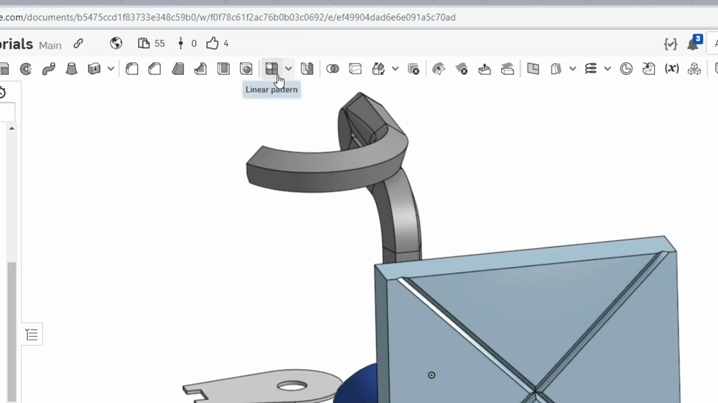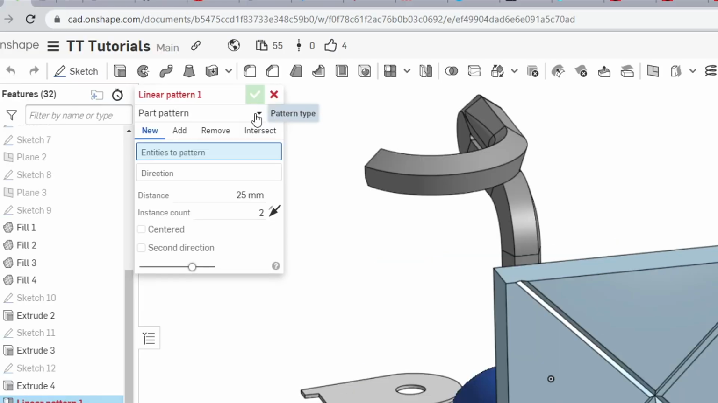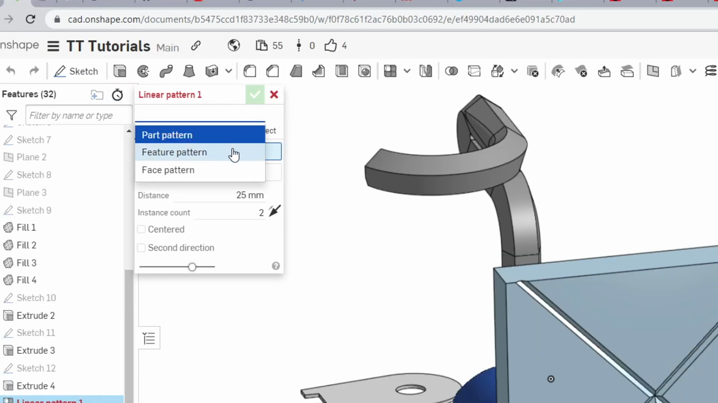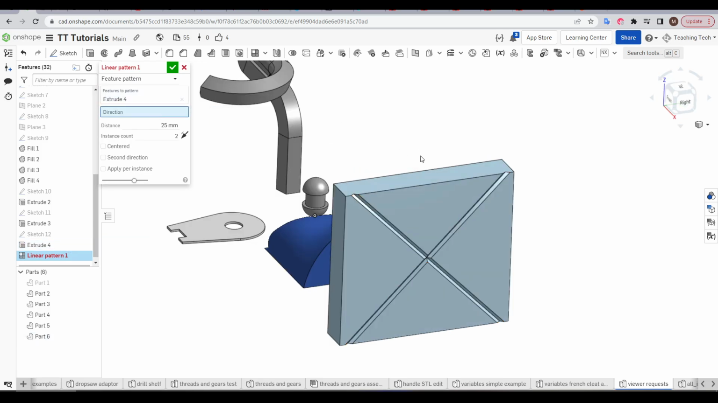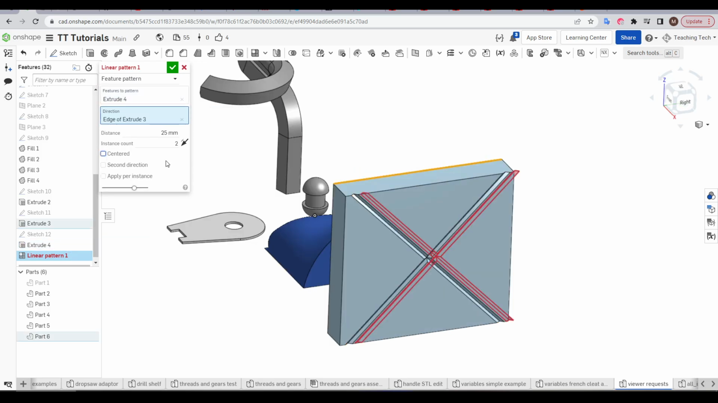We'll come up to the top toolbar and click on linear pattern, but we're not making copies of an entire part. Instead, we need to change this to feature pattern. We'll then select our feature on the left hand side, which happens to be our extruded cut of the X. For the direction, we'll click on a horizontal straight line, and for this pattern we want it centered, which means that it will extend either side of where we started.